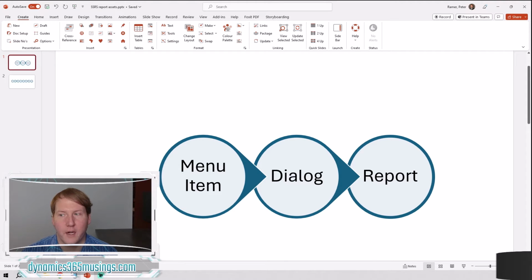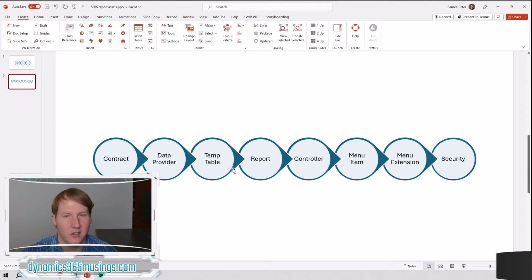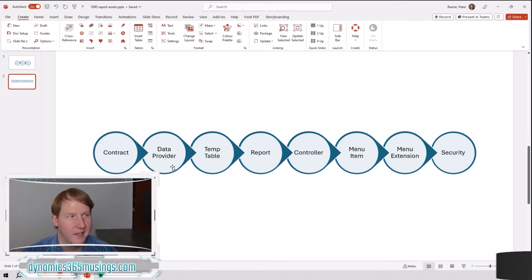I'm going to show you how to build a report using a temporary table and a data provider class, and that'll make more sense in a minute. But these are essentially all of the steps we need to create. We need to create a contract class, a data provider class, a temp table to store our data, a report, a controller class, a menu item, and a menu extension to add that menu to. We need to add security to our new menu item, and then finally we're set.